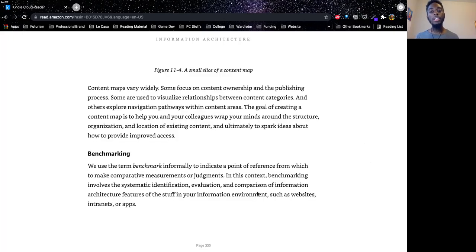Content maps vary widely. Some focus on content ownership and the publishing process. Some are used to visualize relationships between content categories, and others explore navigation pathways within content areas. The goal of creating a content map is to help you and your colleagues wrap your minds around the structure, organization, and location of existing content, and ultimately to spark ideas about how to provide improved access.